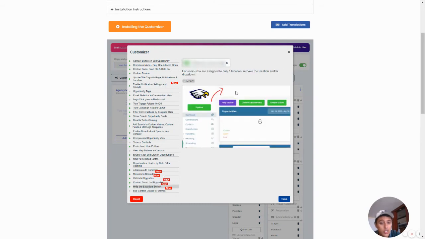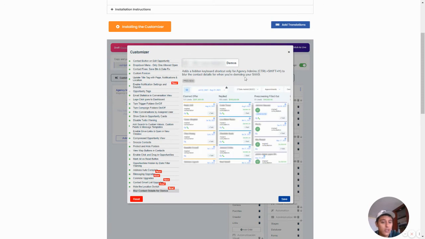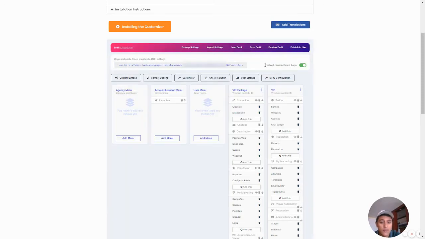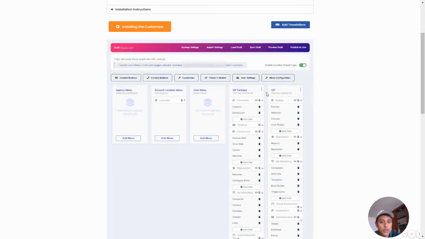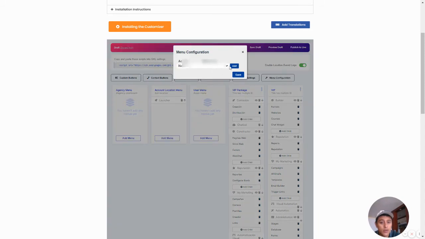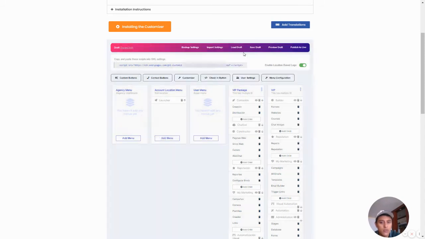hide location switch. If you have only one location, you can hide that. Blur contact details for demos. So you have a lot of stuff, and you can also restrict certain things from the settings. Admin user menu configuration. You can also add different menus.